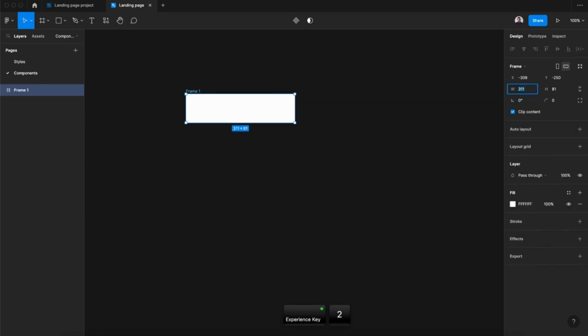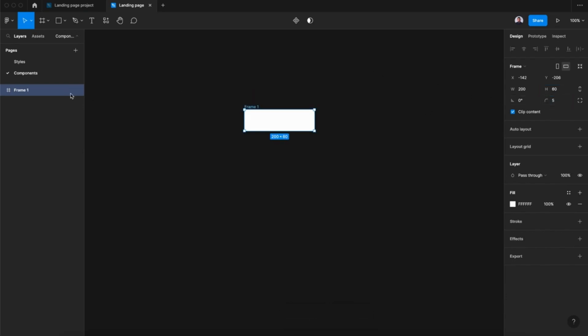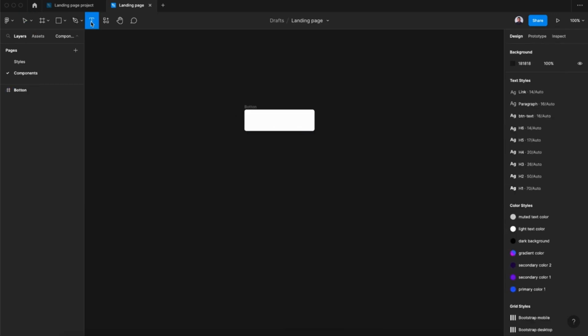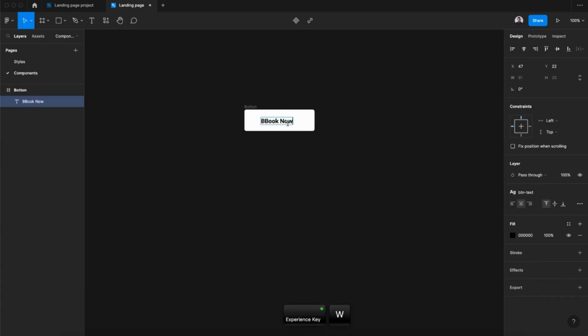Let's give it a width of 200 pixels and 60 pixel height and 5 pixel as a border radius. Next, let's rename our frame to button. Okay, let's create a new text layer. Say it's book now. This would be our text, and center it horizontal and vertical.